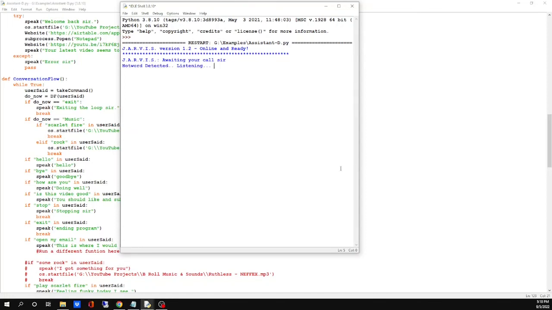Jarvis, play me some music called Scarlet Fire. Of course.